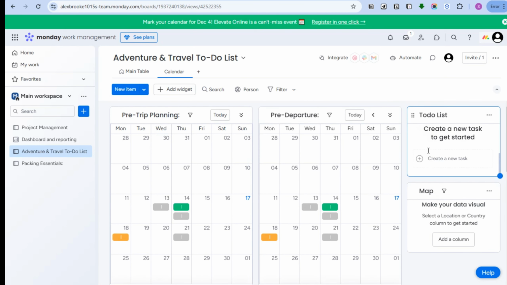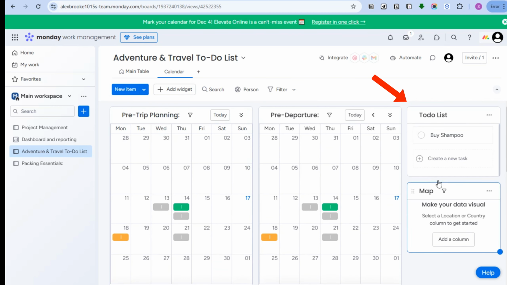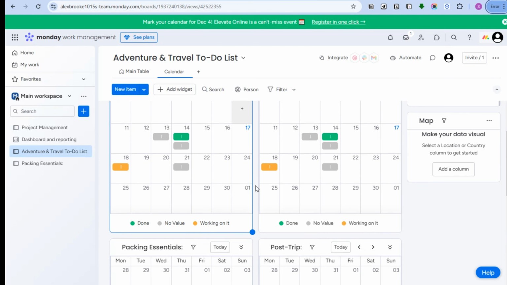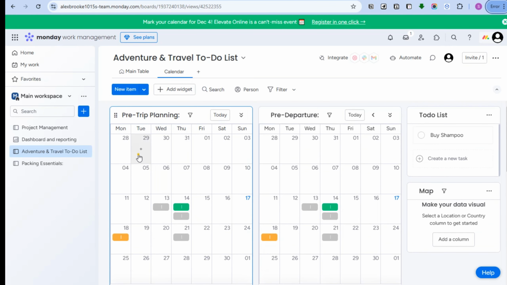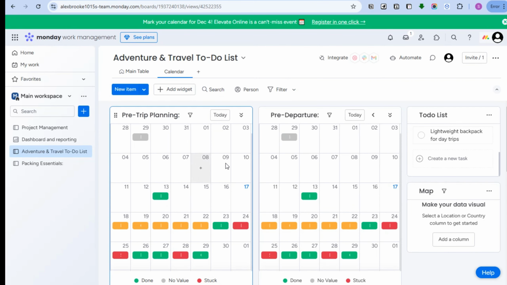And if you want to simply add something, you just have to click this. For example, buy clothes or buy shampoo, or let's just say buy shoes, something like that. Everything is up to you. Okay, so if you want to add a map, just click this one, and you can just simply add your location right here. Okay, so to add an item, just click this plus icon and then add something right here.